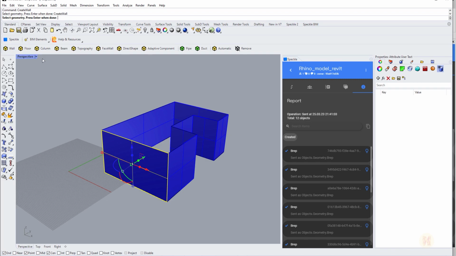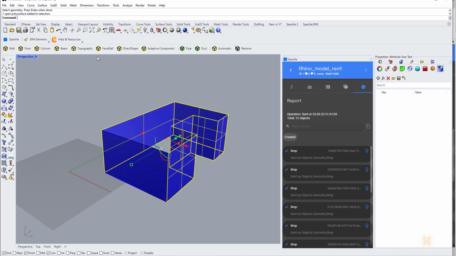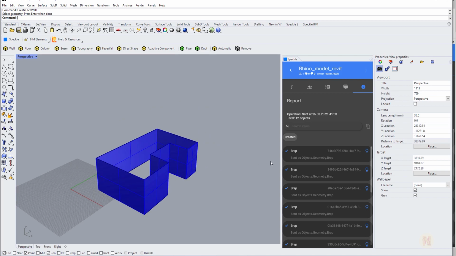And as you can see, it's not going to the wall. I'll try the face wall, and it's working. Just be careful with that. Let's use the face wall, and it's working. So now we will send our walls, only our walls.